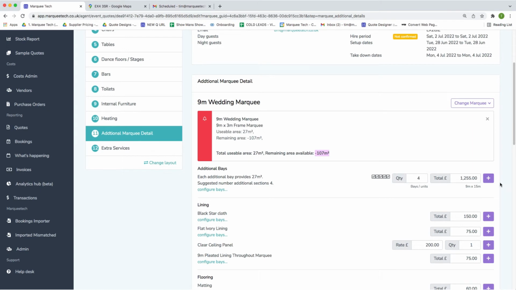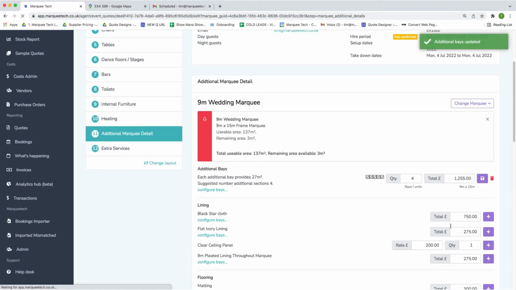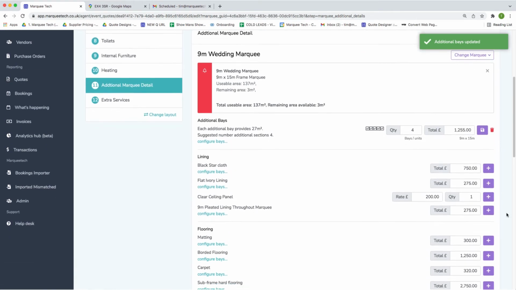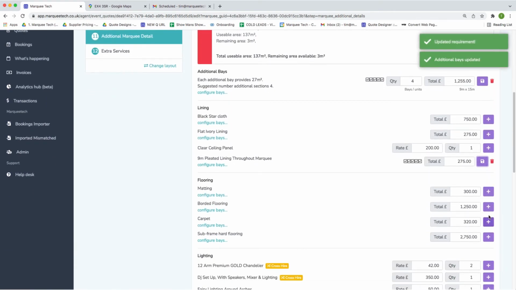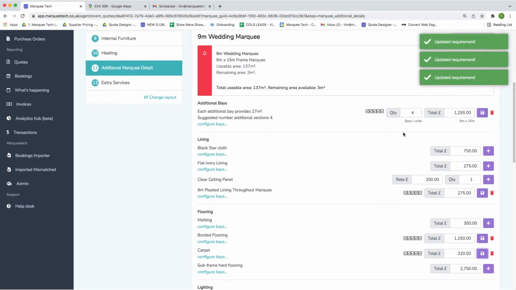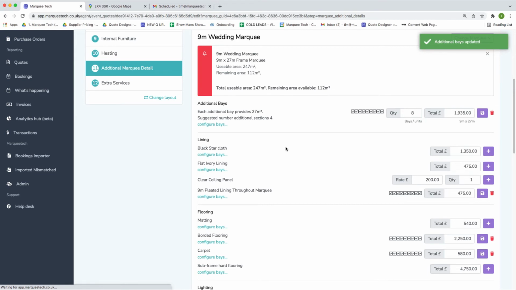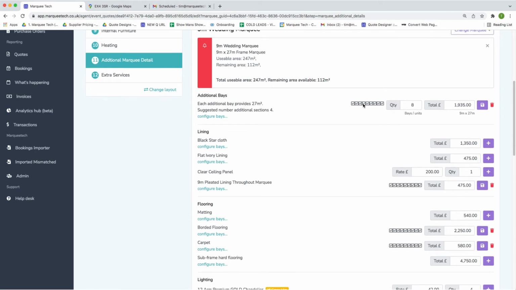So it's saying we need at least 4 bays, which as you can see here is 9 by 15 or a 30 by 50 foot. We could now put in, I don't know, linings. Let's put in some boarded floor and some carpet. And if I wanted to make it into 8 bays now, the price for the tent, the floors, the linings will all automatically go up, and also the stock in the back end is going to change as well as your load list.